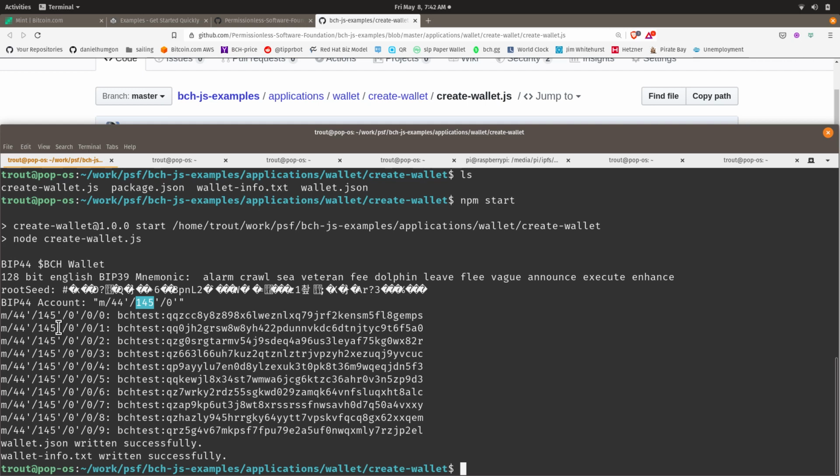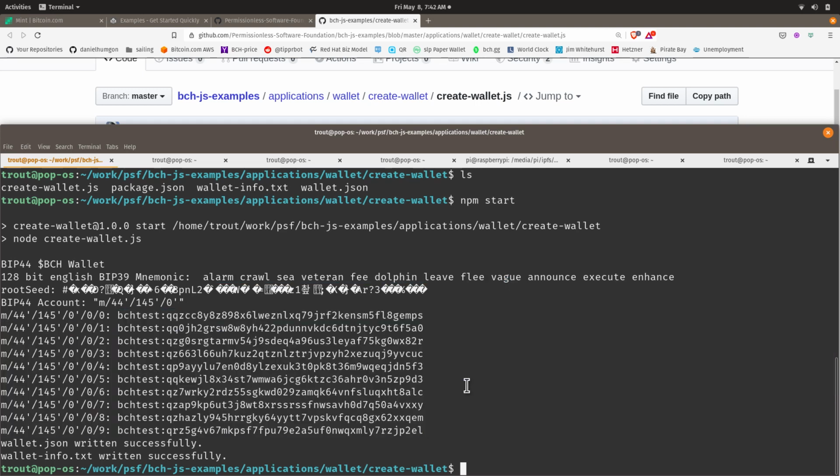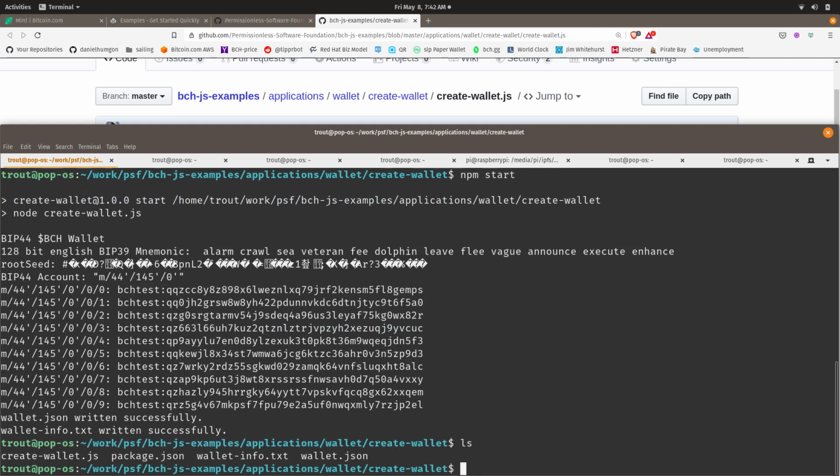And then what it did is it's an HD wallet. So with these 12 words, it can generate billions of Bitcoin Cash addresses. So here it generated the first 10 Bitcoin Cash addresses. And what it did is it created this wallet.json file.